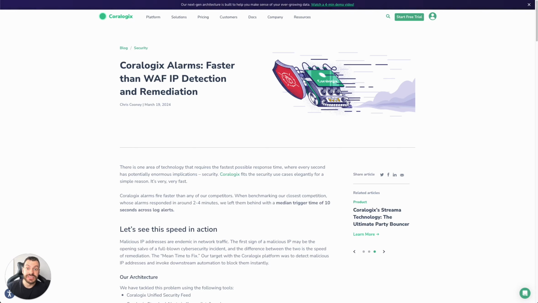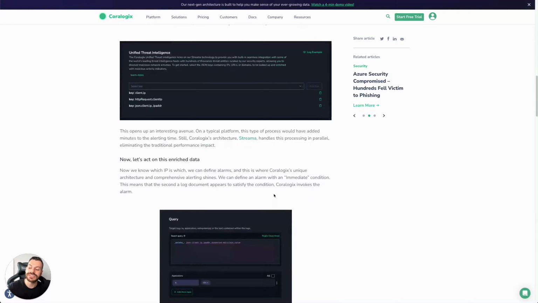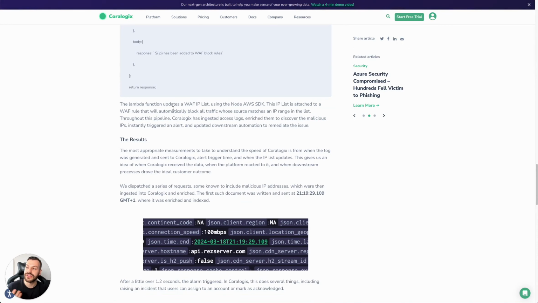For this next use case, there's actually a blog post detailing everything that happened during the flow of this particular execution because it's so interesting and it highlights the speed and power of the Coralogix platform so well. So check out this blog post, Coralogix Alarms Faster Than WAF IP Detection and Remediation, written by me, so hopefully the writing is satisfactory. But this will give you some idea of what's actually happening in the Coralogix system that I'll talk about. But I'll give you a quick overview now anyway.